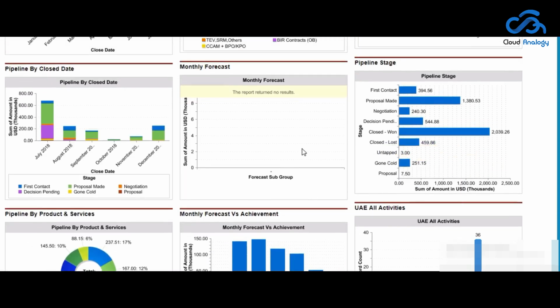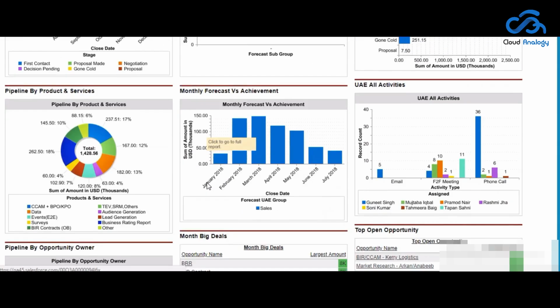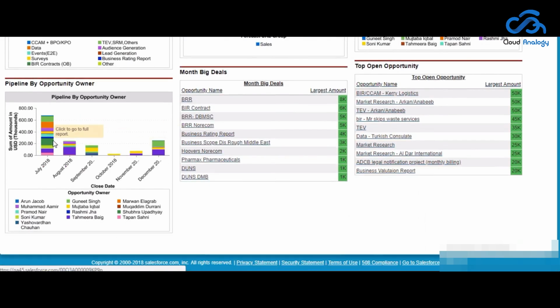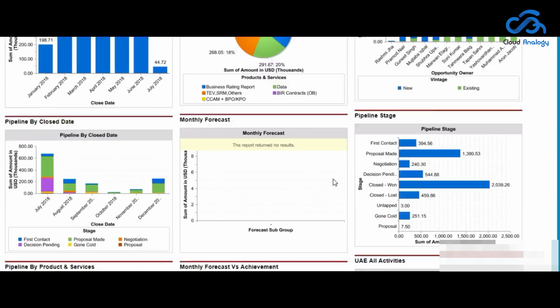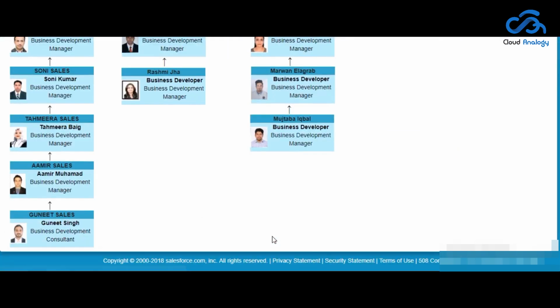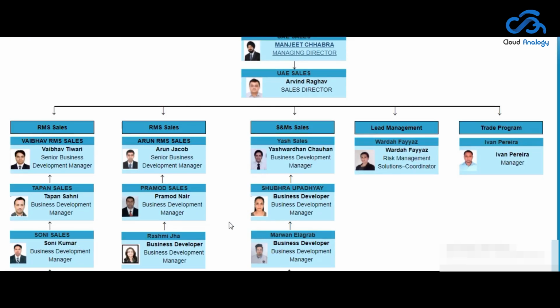We also enabled the monthly forecast option. Then this is the entire sales process. This is according to the opportunity owner, and this kind of table which we wanted to have based on opportunity name and largest amount. And this is to calculate the top open opportunities. So we created these types of reports and dashboards for all the users in the hierarchy and provided the required settings. Based on this, data gets visible to only specific people.